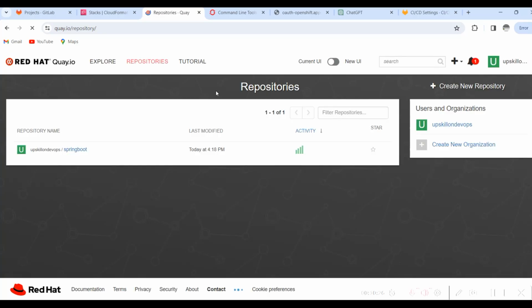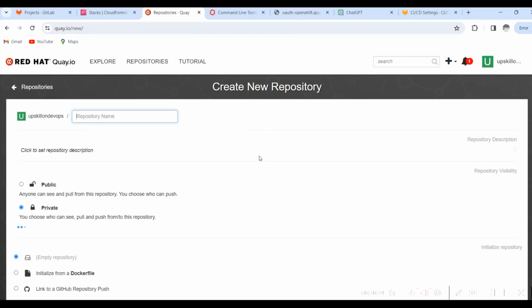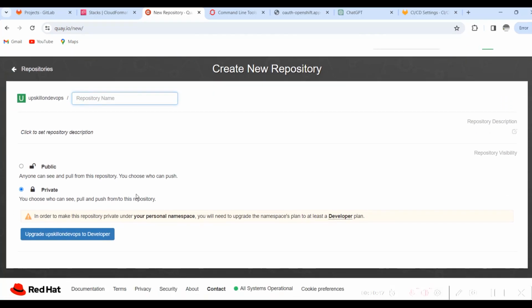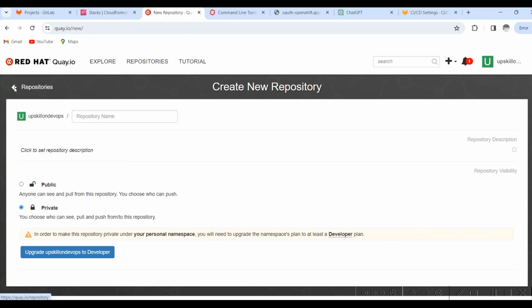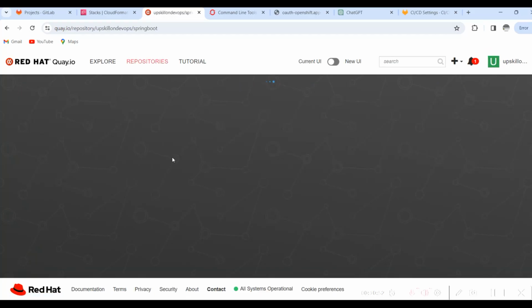Yeah, this is reloading. Wait a while. So this Q is nothing but one of the Red Hat registries. You can create it by using the Red Hat credentials only. After creating, you just create a new repository. You can make it public or private. Just simple. I already created this one.